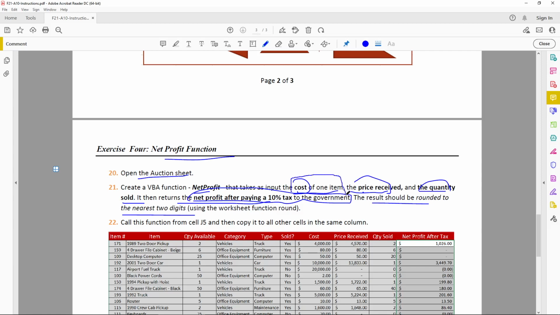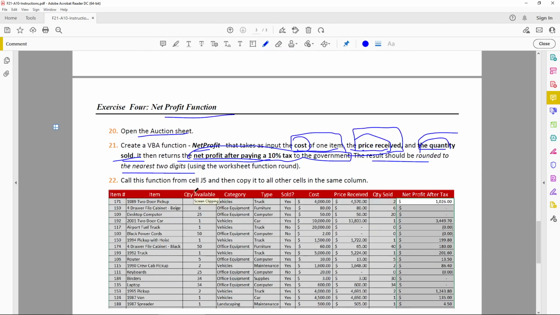You have a cost of an item. You have how much you got paid for it. And you have the quantity sold, how many you sold of it. Okay, let's actually look at the sheet to make it easier on ourselves. We technically don't need it, but it does help. So for example here, you have the cost of an item is 4,000. You have the price received 4,500. Like it cost you 4K to do it. You paid 4.5K, or you got paid 4.5K. So what profit did you make?